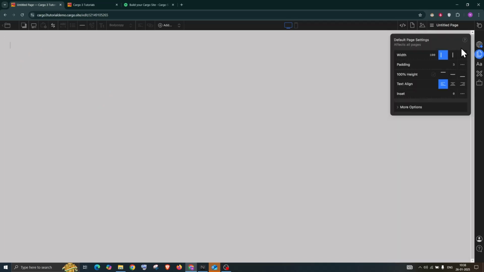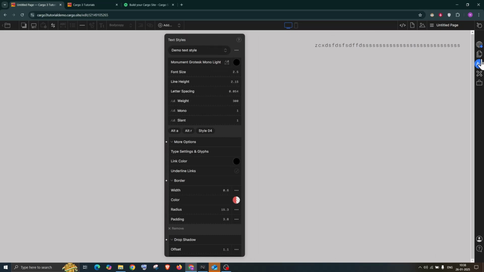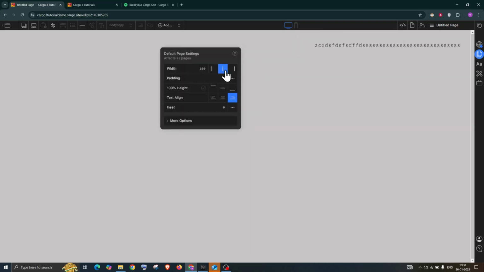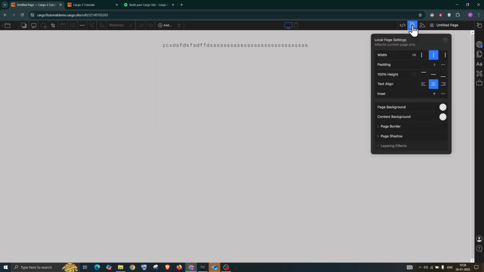And if I align the text to the right side, and if I start adding, you can see that now the text is adding from the right side. Similar way, if I like this is for the center. And if I make the page width 50, the page is now 50% of the width.